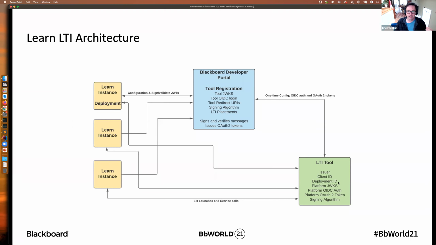And the spec is very clear that there could be multiple deployment IDs for an individual client ID. The reason behind that originally was because you might have a Learn instance at an institution that has multiple colleges, and each college has a different license with the tool, and so you would need a different deployment for those colleges within that one instance of the LMS, whether it's Canvas or Brightspace or Sakai or Moodle or Learn.